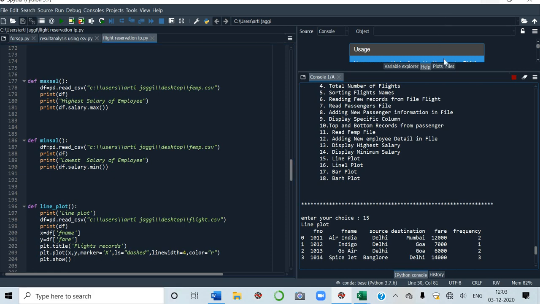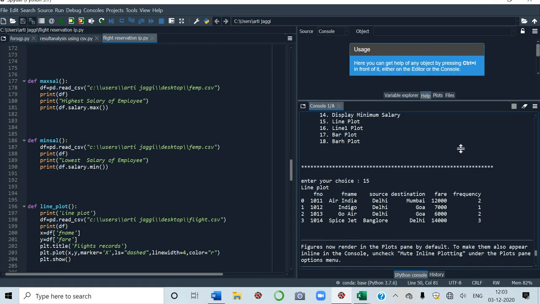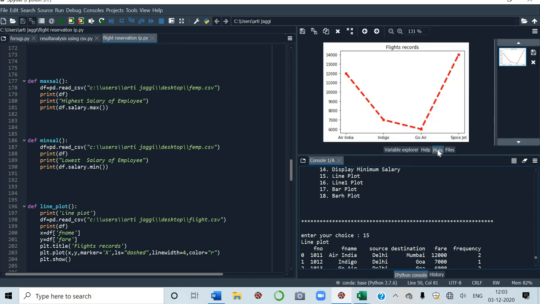So I'm going to expand this window for viewing the plot, and I have to click on this. See here, flight records are here. See here, Air India, Indigo, Go Air, and SpiceJet. I had given just 4. In this, you can see the marker here also.